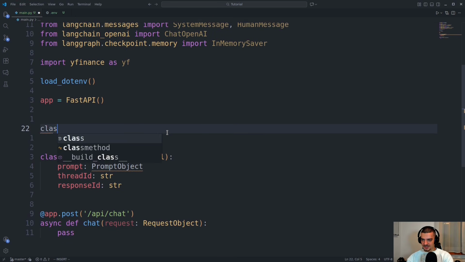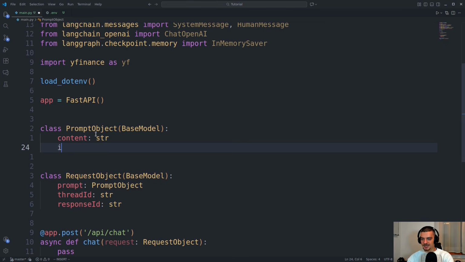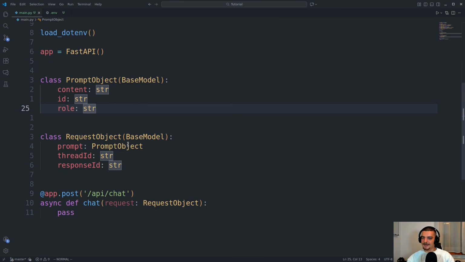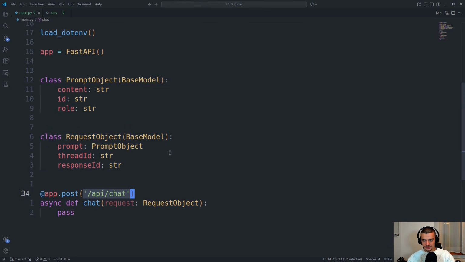And then up here, I can say class PromptObject, BaseModel, and this will be an individual prompt that is part of a request body. It contains the content, which is the message, the ID, and also the role of the user or the sender, so to say. Yeah, so that is the structure that is going to be sent by the component. This is not something that we're going to implement. This is what the Thesys component, C1 Chat, that we're going to use in the React frontend, very easily, very simply, sends to our backend when we provide this endpoint. So we need to handle that.